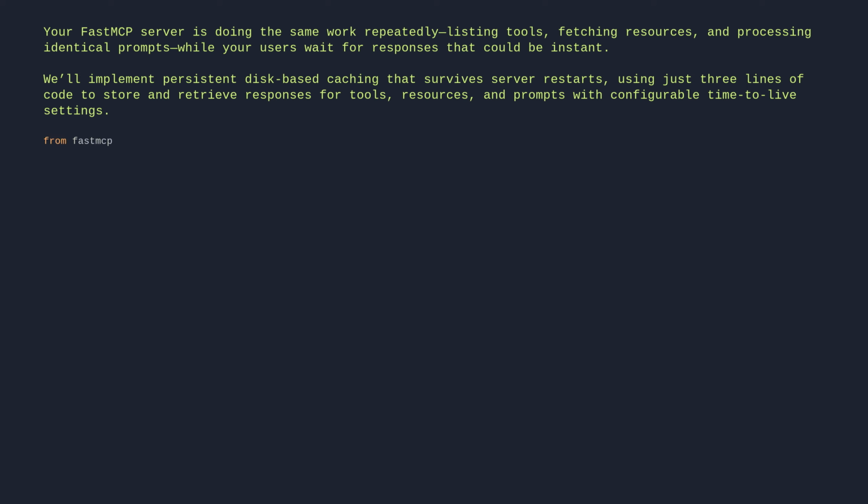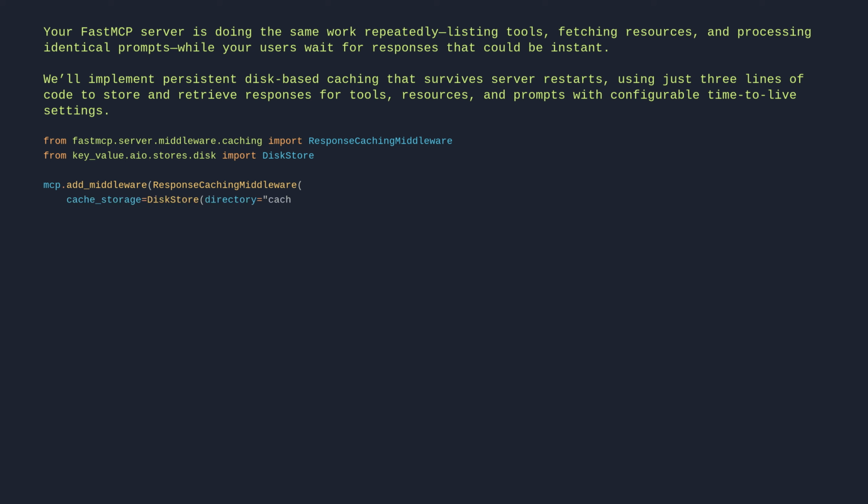From fastmcp.server.middleware.caching, import ResponseCachingMiddleware. From key_value.aio.stores.disk, import DiskStore. mcp.add_middleware(ResponseCachingMiddleware(cache_storage=DiskStore(directory="cache"))).